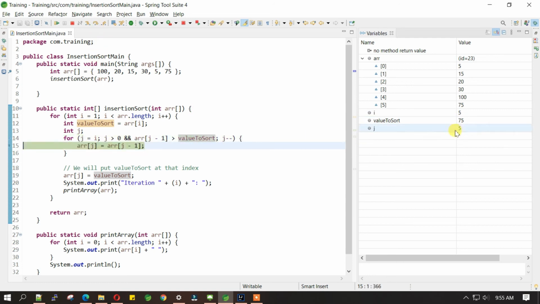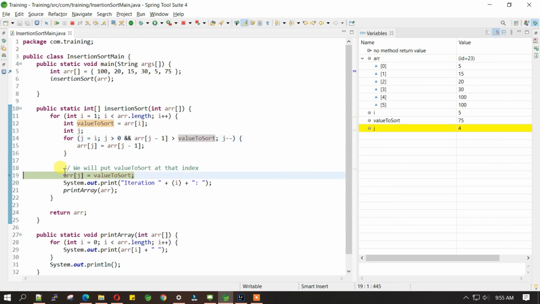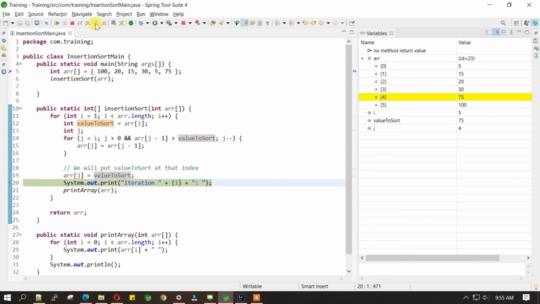And let's do the shifting now. See, 100 has come from here to here. And now we again go inside this condition. This will decrement j value to 4, and this condition is not satisfied now. So it will come out of the loop, decrementing the value of j to 4. And now we'll do the assignment here. So 75 will be assigned to this location. Okay, let's just print it again.